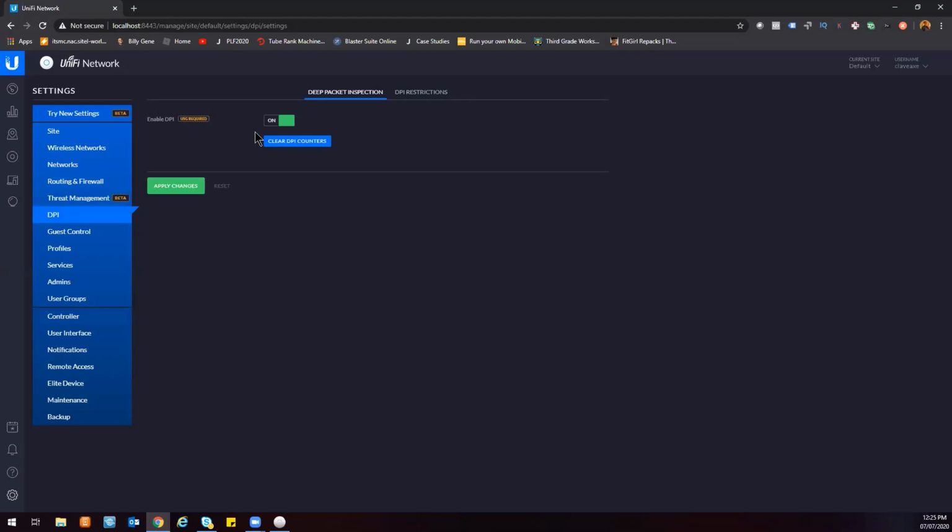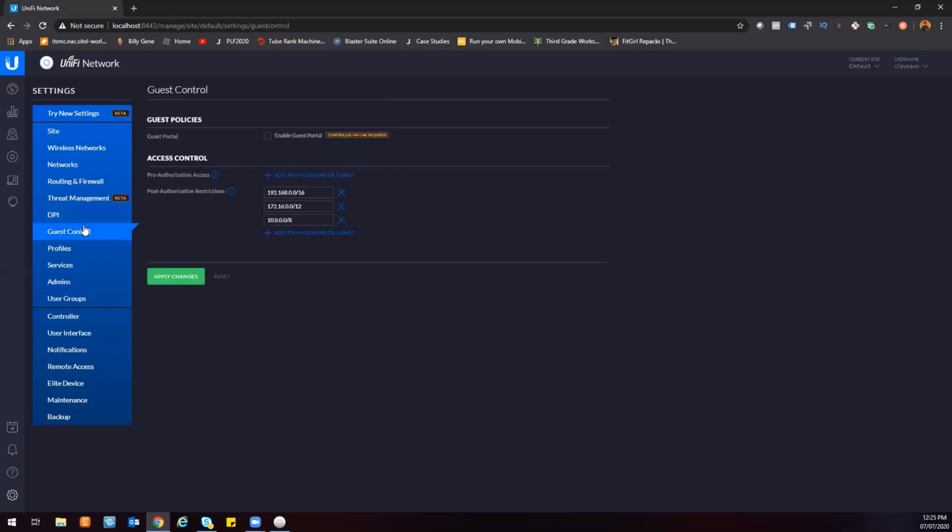How much data have they accessed on Facebook? How much YouTube are they doing? Who is currently doing YouTube? So you can do very deep packet inspection for your Unifi network. You can also provision guest control. So if you want to configure your Wi-Fi network to have a hotspot feature, this is where you configure this one. I'll be showing this one in another video.